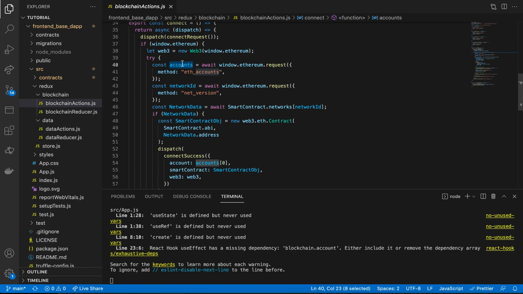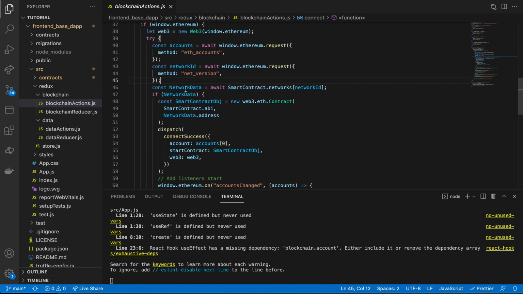We want to get the accounts, and you do this by listening to these events basically asynchronously. So you're going to go and kick off and say, well, we want to request the Ether accounts, and this will return an array. And then we're going to save it in this variable. Then we do the same with the network ID. We get it by calling net version, passing that as a method.